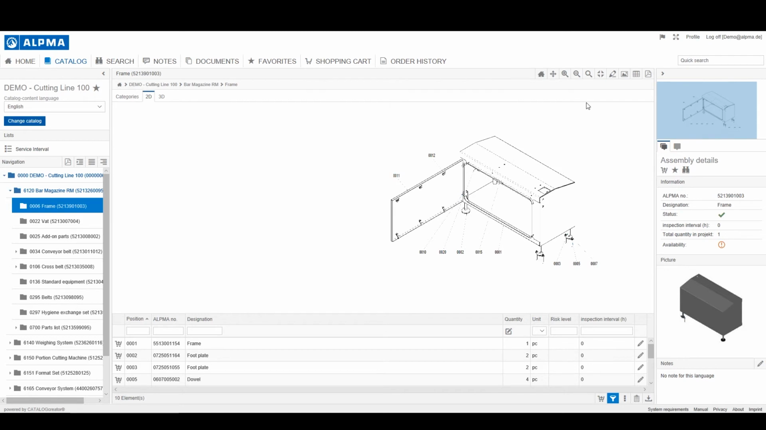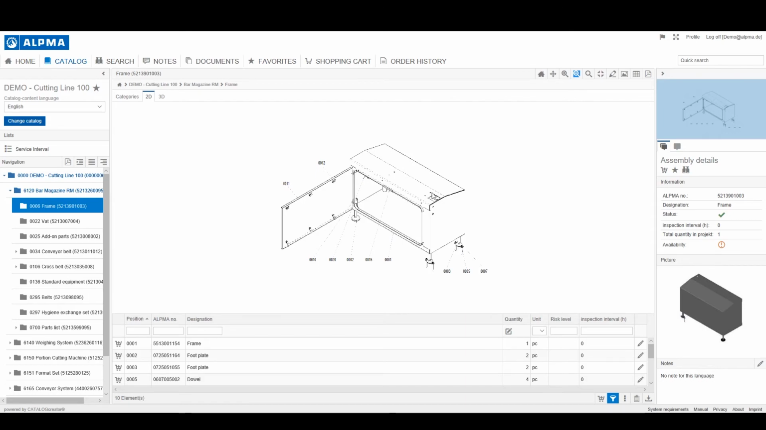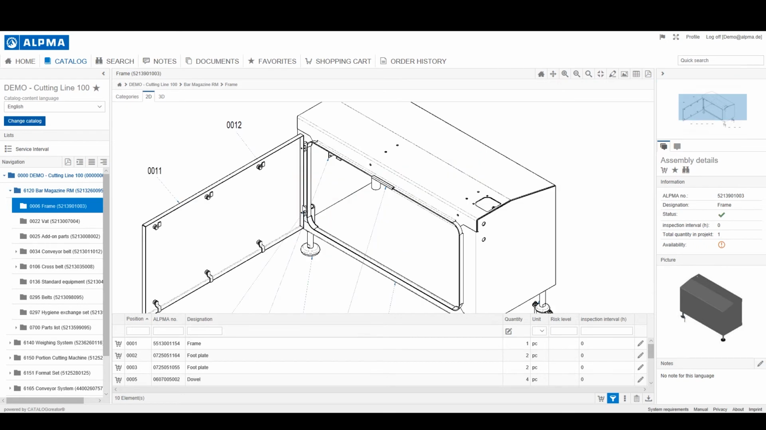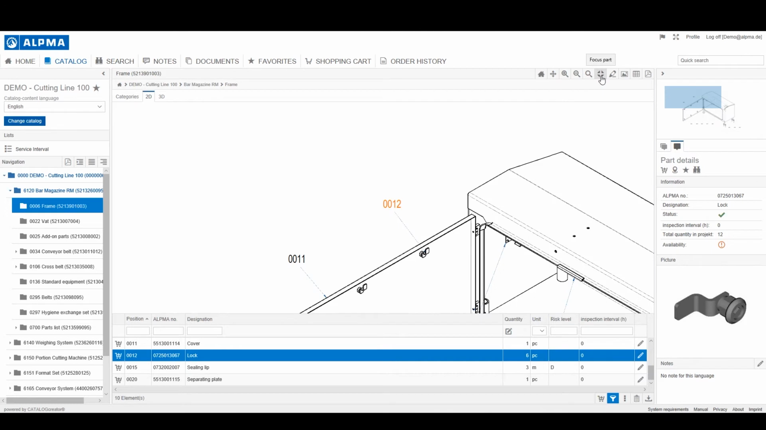The next two functions are zoom in and zoom out. Alternatively, you can scroll up and down with the mouse wheel without clicking the functions. The next function is a more specialized zoom. As soon as the function is activated, a field can be dragged with the left mouse button and will be zoomed in. The next function focuses on the selected part. And in the last function of the 2D specific ones, all parts are selected.